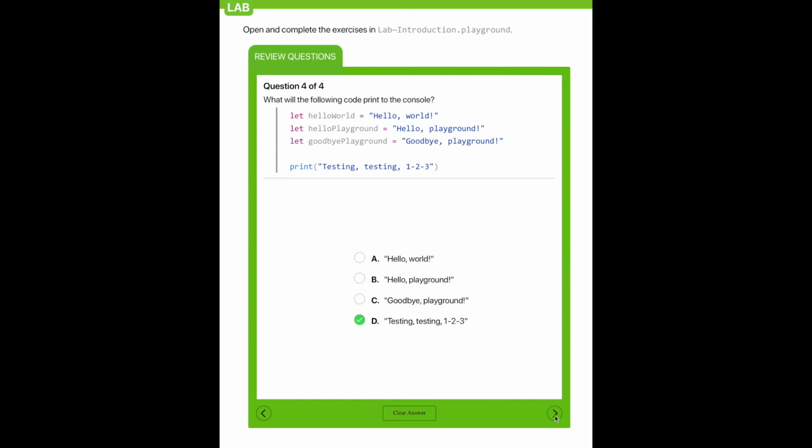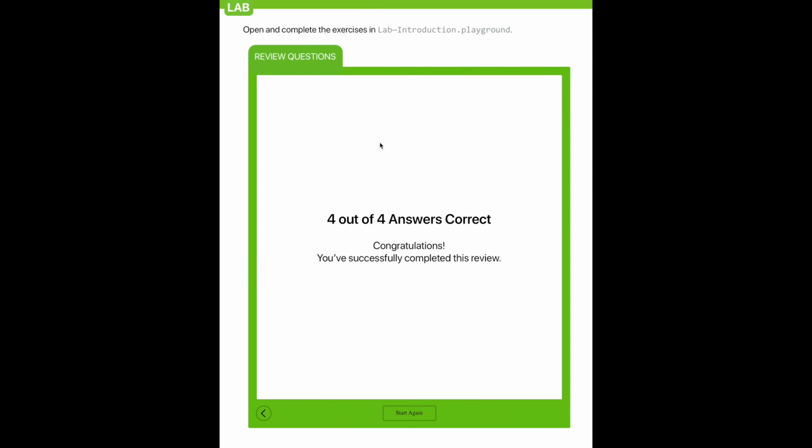Let's see if we got all the questions right. And as you can see, congratulations! You've successfully completed this review. We have 4 out of 4 answers correct. Thank you, this was a quick review, and next time we're actually going to start learning constants, variables, and data types.